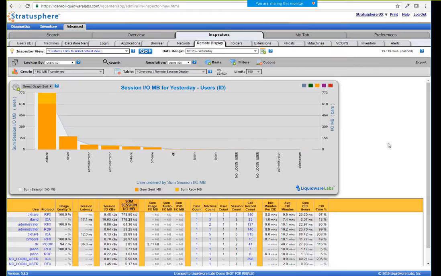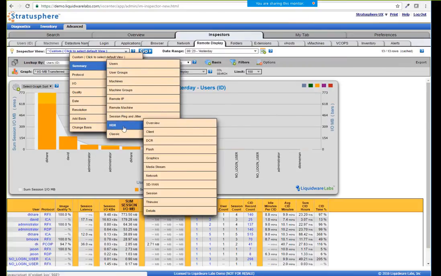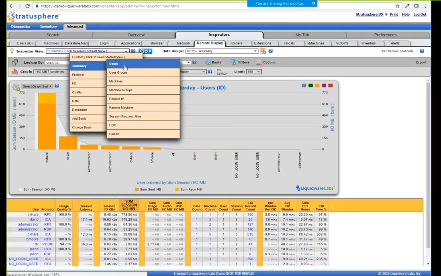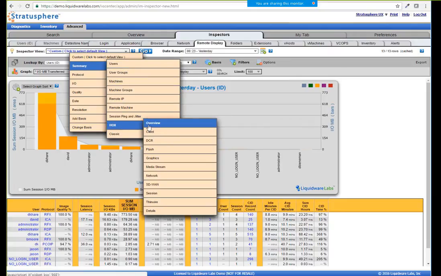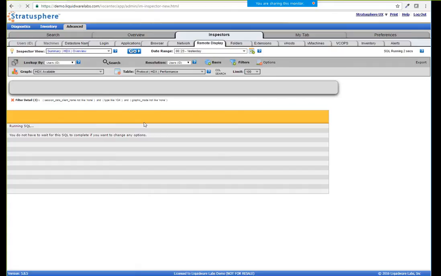And we're going to look a little bit at the ICA metrics right now. And so at the top left of the screen under summary, under HDX, and if we just click HDX, it'll grab the top entry. That's how this works. If we just click summary, it grabs users. If we just click HDX, it grabs overview. So I'm going to go ahead and go into the overview, which is going to add a filter to look at just ICA.